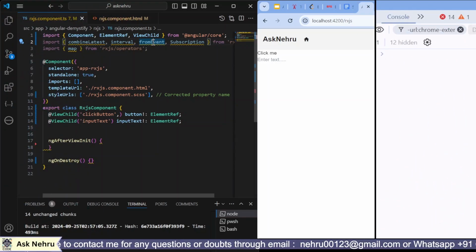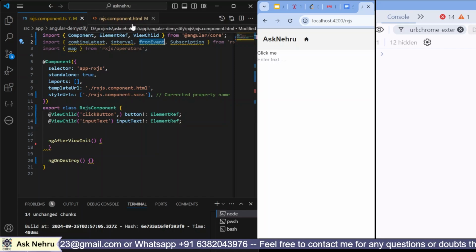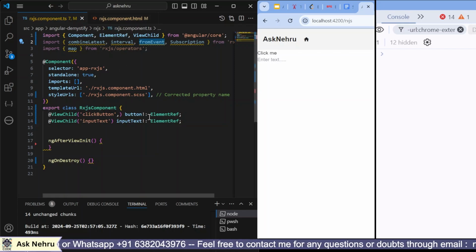So today we will explore how to use fromEvent. I'm highlighting fromEvent here. fromEvent is a function, an observable creation function in RxJS, which we are going to use inside an Angular component. The Angular component is nothing but the RxJS component. So we have the RxJS TS and the RxJS HTML.